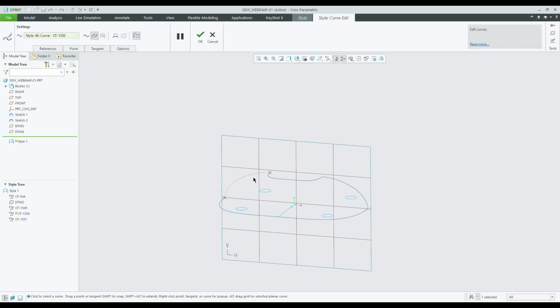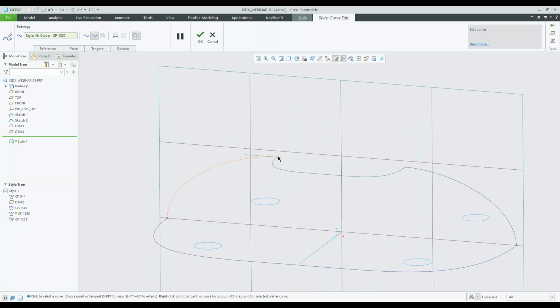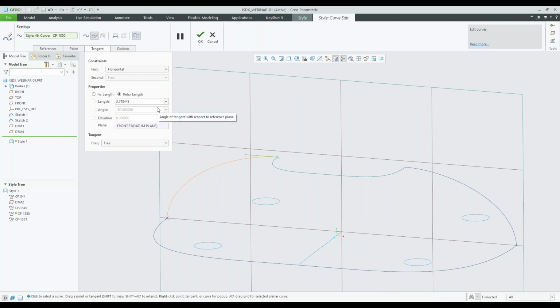So if I go into that first curve that I created and I select that first point, if I go to that tangent tab, you'll see that if I change this now from relaxed length to fixed length, if I change that to 4, and I click on that checkbox for a length, that will allow me, once I exit out of this ISDX feature and edit that style feature on the model tree, I can adjust the tangency length of that curve.